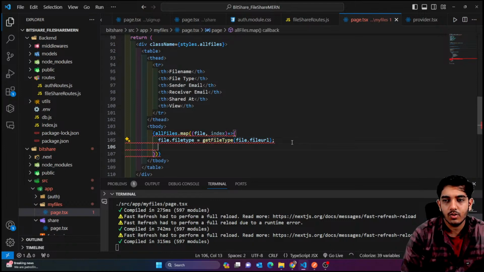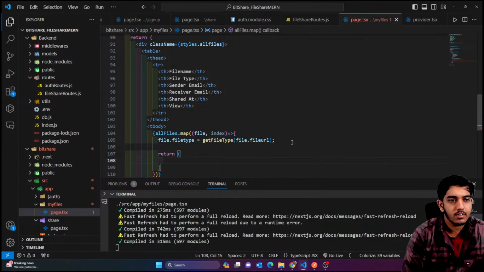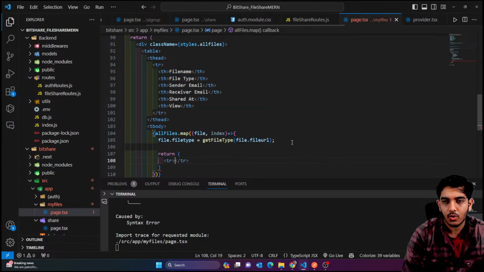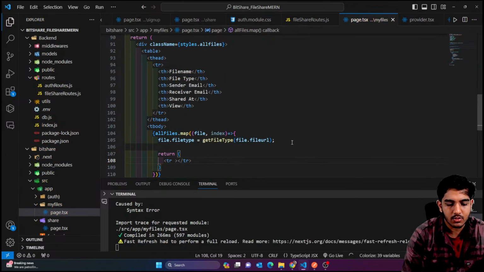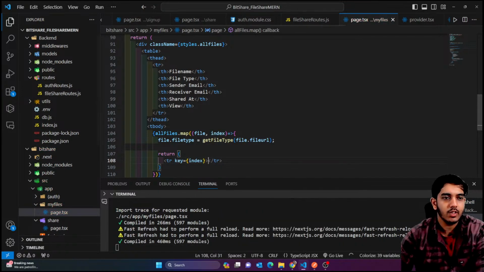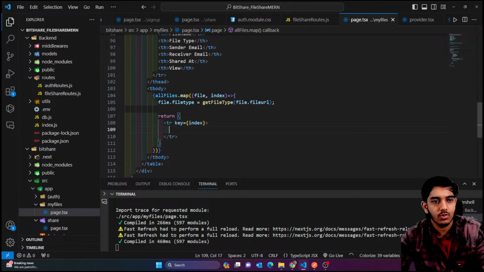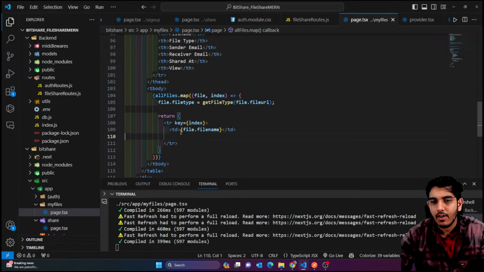So after that, what you need to do is just call return. Inside this return, we just need to call the tr tag, and I'm just going to say that the index of this is the key, key equals index. Inside this I'm going to show the data, the file name. File name would be shown.